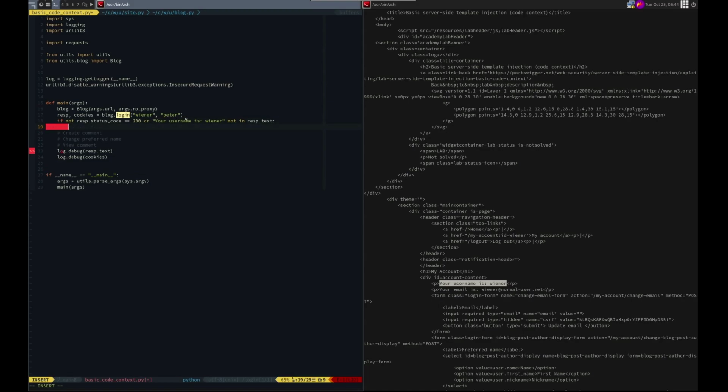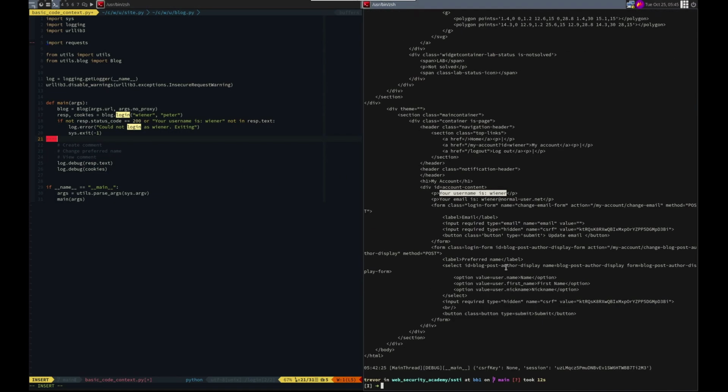If either of them are not, we're going to log.error: could not log in as wiener, exiting. sys.exit -1. Okay. Verified we logged in. Now, let's grab our cookies, which we logged last. Let's get our CSRF session cookie.